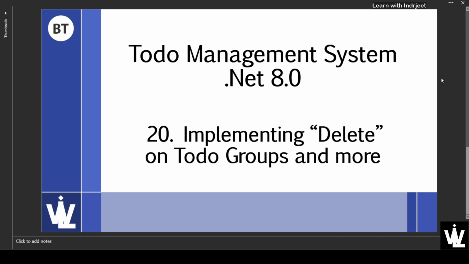In this video, we are going to implement delete functionality on the To-Do groups, and we'll activate Bootstrap tooltips, and then we'll implement a central exception handling middleware as we did in the web API project. And towards the end of the video, we'll implement Serilog for logging errors in the SQL Server database as we did in the web API project. So this video is going to be very informative and exciting.